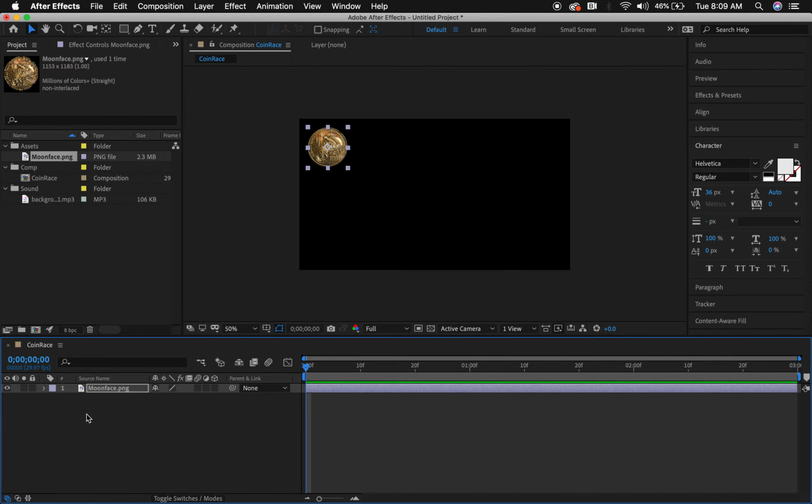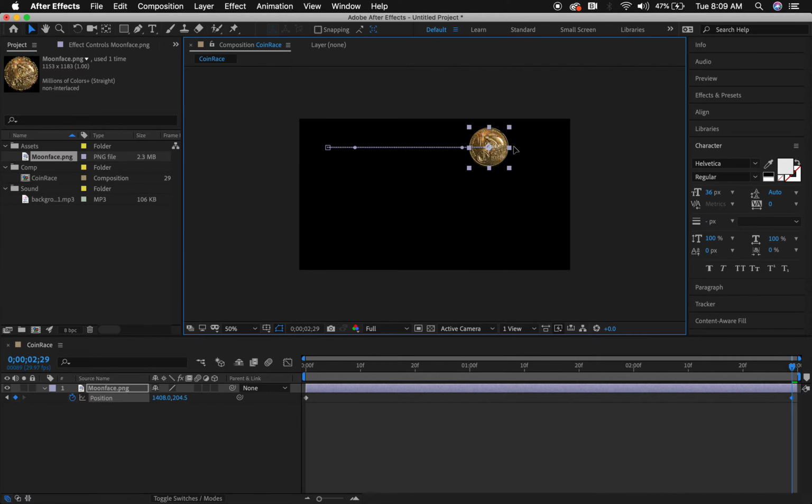To start, we're going to do a simple animation here. I'm going to hit P for position. I'm going to make sure my time slider is on the 0 frame, and I'm going to check the stopwatch. Then I'm going to drag my time cursor to the very end of my animation, and there may be a little gap there, don't worry about that. And I'm going to hold Shift and drag my coin just so the edge is touching the bottom here.